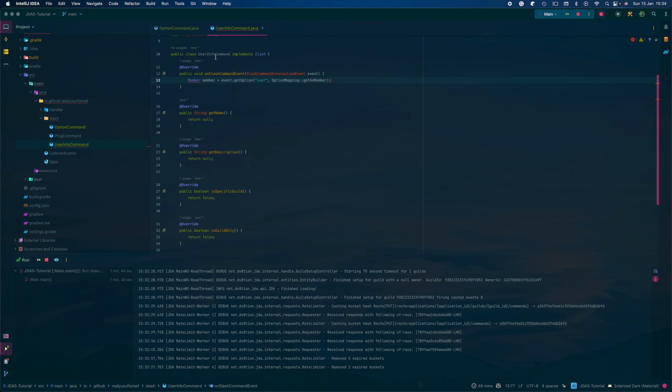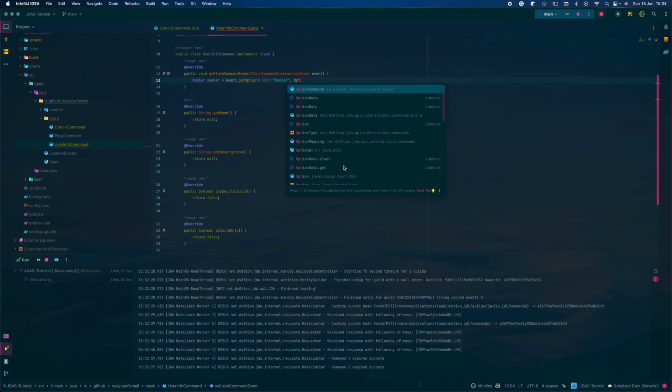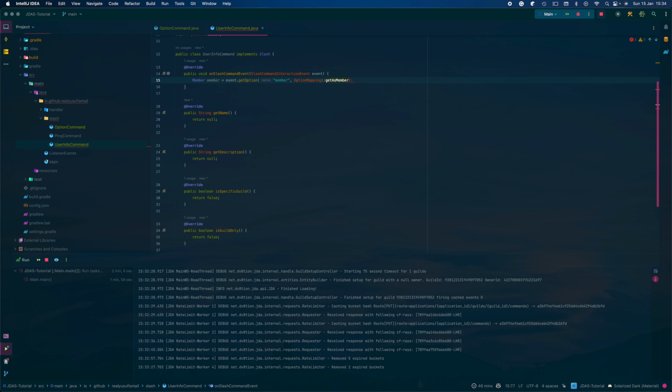Member equals event.getOption.member. It can be null, because if you want to get user info for yourself, the option might not be set. Get as member. What's it? Option mapping. Nope. Option mapping, get as member. I've got the wrong member. Sometimes it can give you the Java member, which is wrong when you actually want the JDA one.